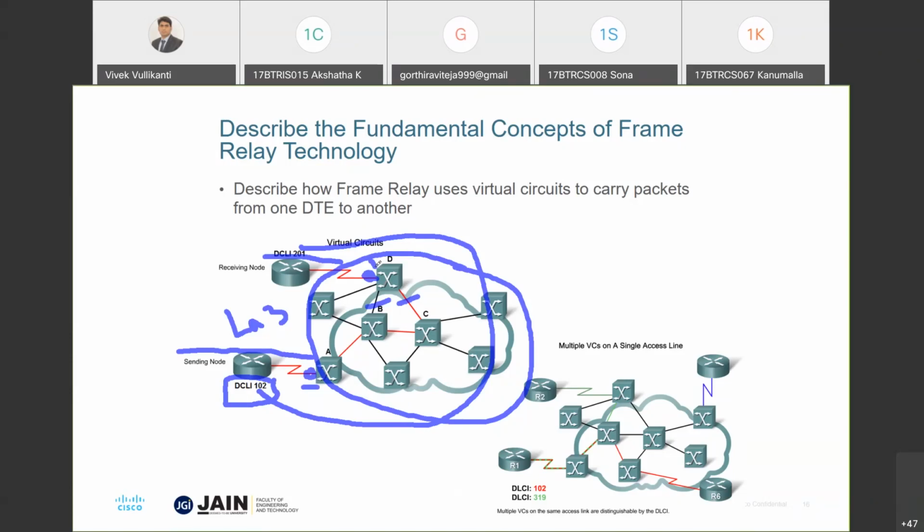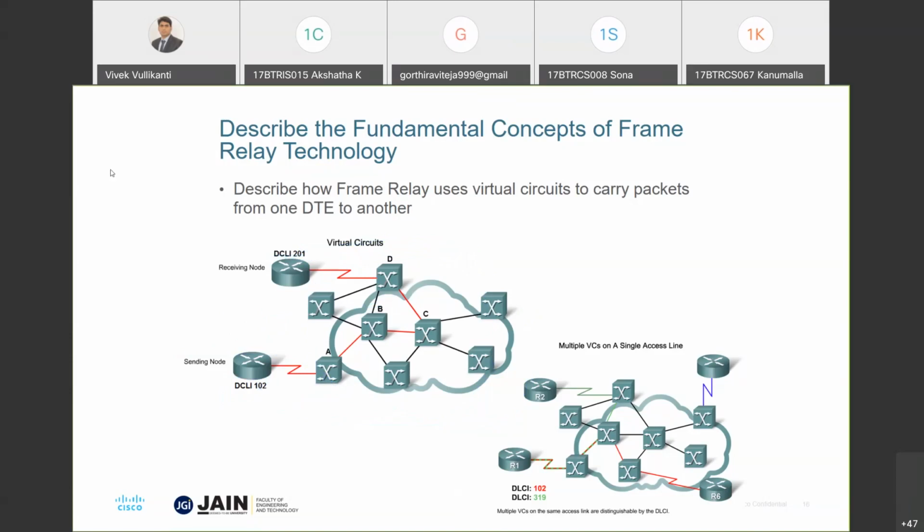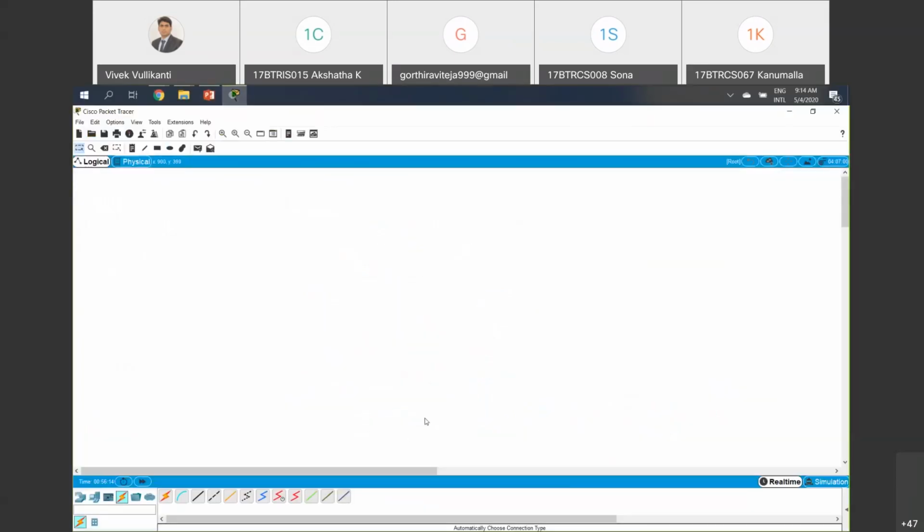So let's not worry if you do not understand these points. We'll try to configure it, and from the configuration you will understand more. So let's go to the configuration directly. Hope you are able to see my screen.